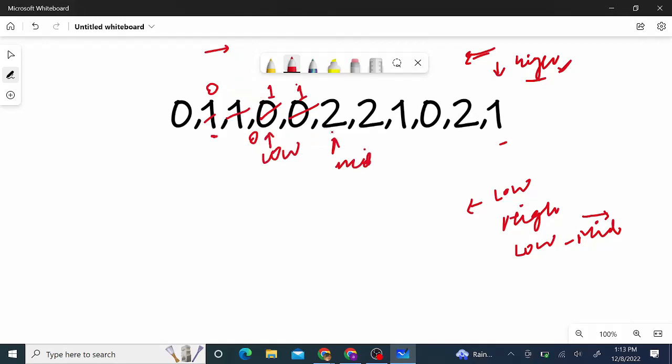Now here the next element is 2. So 2 we have to push to the end of the array. So what we will do is we will move this 1 to this position and this 2 we will take to here. So we will swap the elements at high and mid here. Have 1 now, and here we will have 2. Now we will reduce our high. High will do high minus minus.